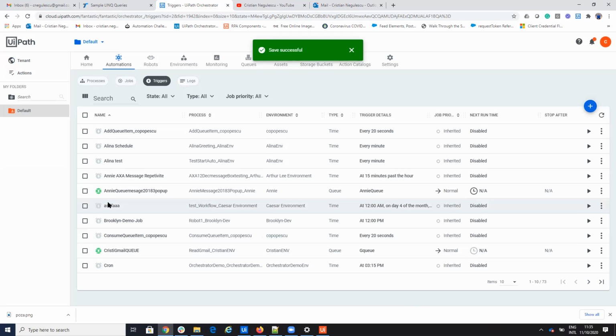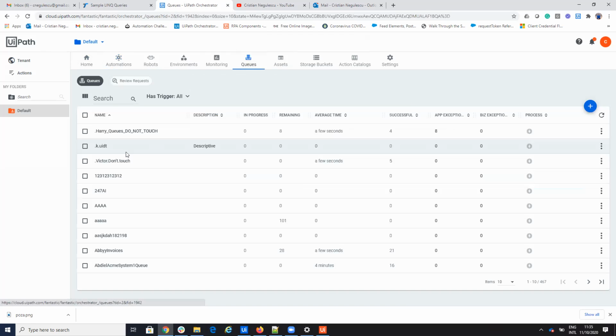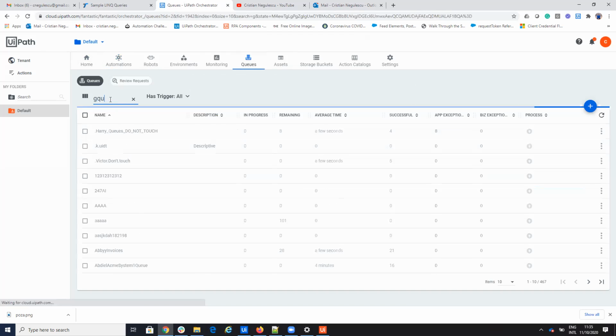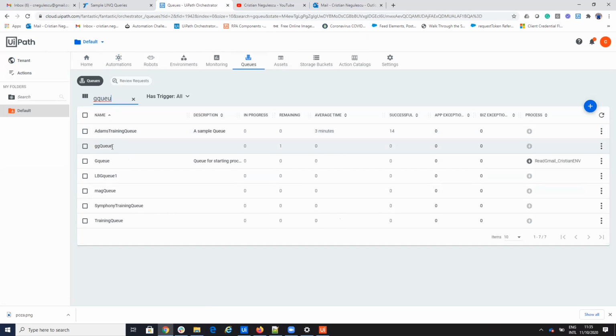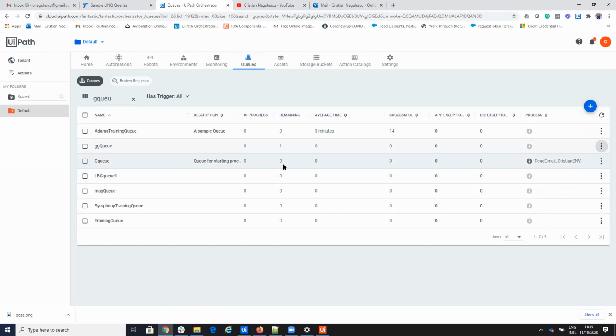Okay. Now the queue is empty. I'm sure about this. Look, I do queues. It was GQ. I have one that is deleted. Let's go on the view transaction. This one, you see? So there is no data there, yeah? Good.